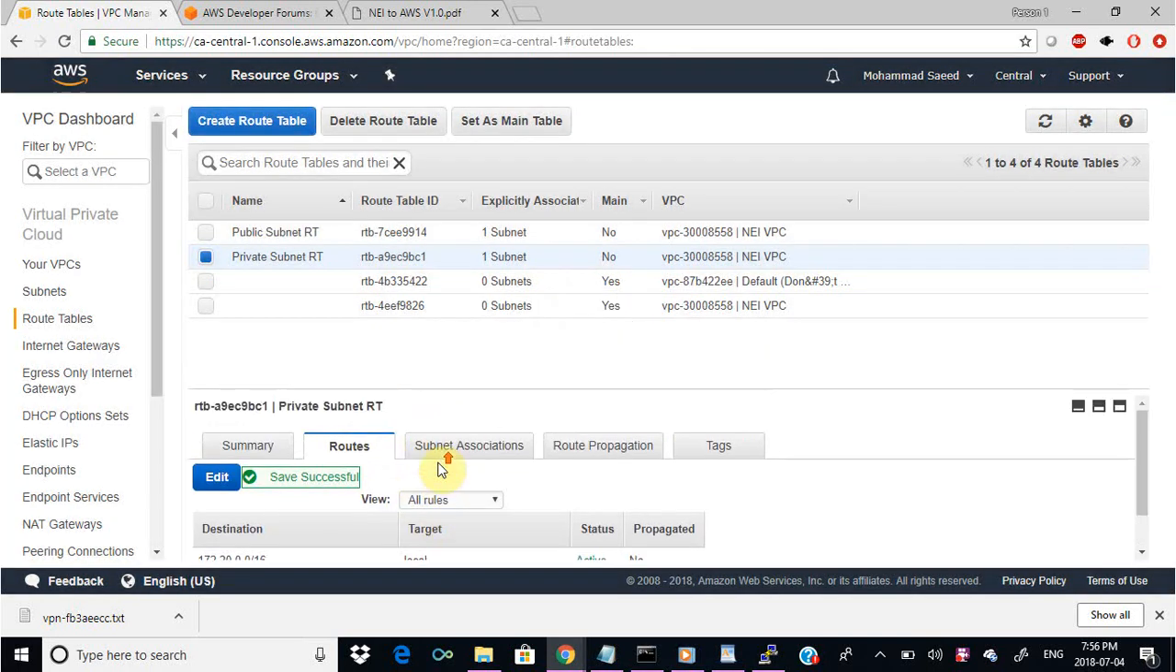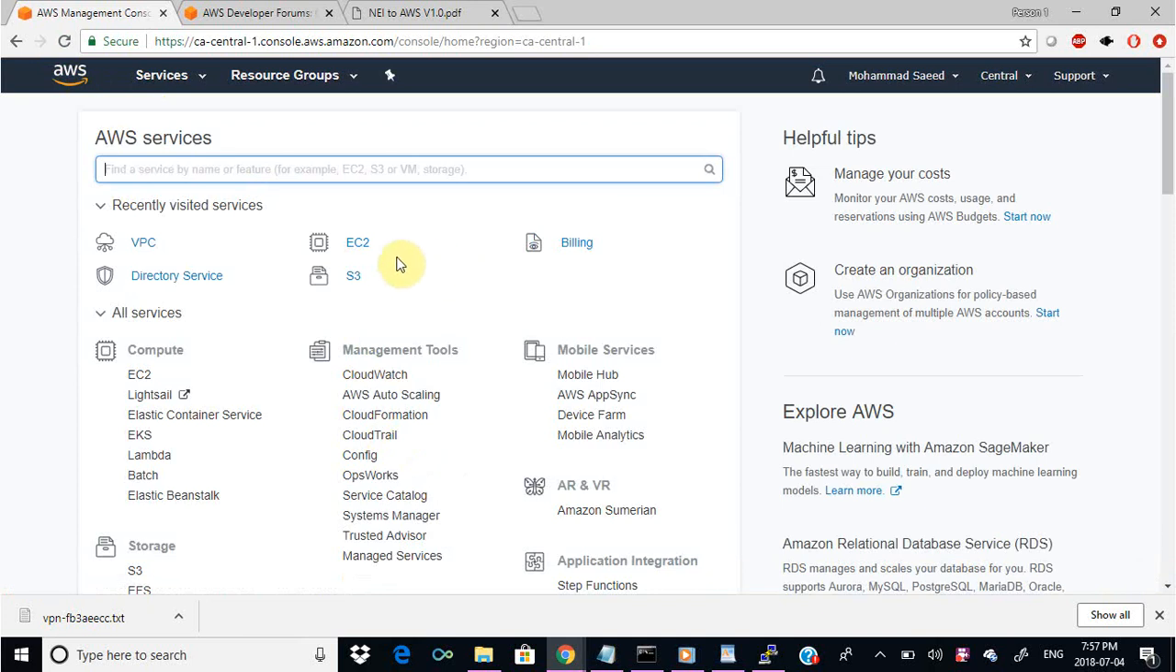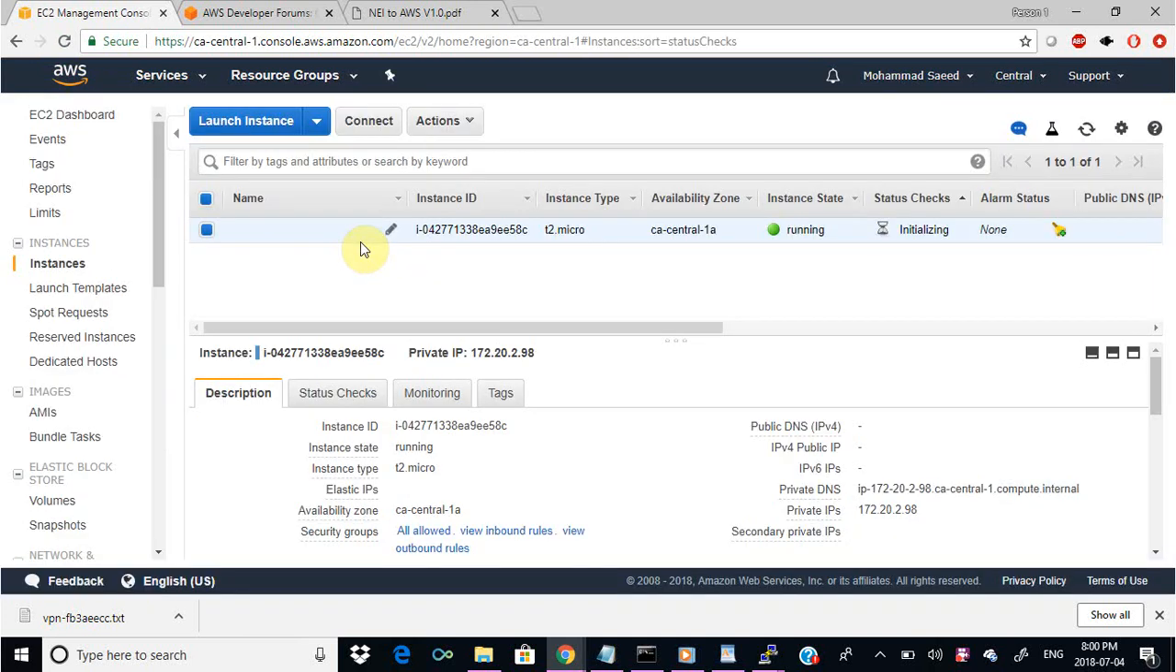Now what we're going to be doing is launching a Linux instance in the private subnet of our VPC, and we're going to ping that instance from our computer. So we're going to try to reach that instance through the VPN tunnel. I'm going to go ahead and quickly launch a Linux instance. You already know how to do that. So I have launched a Linux instance.